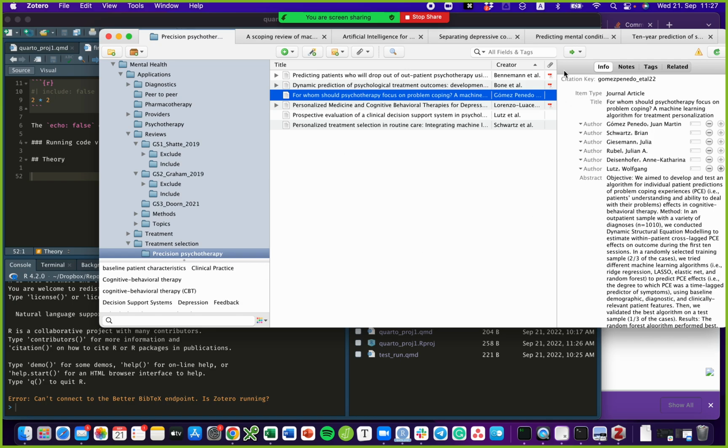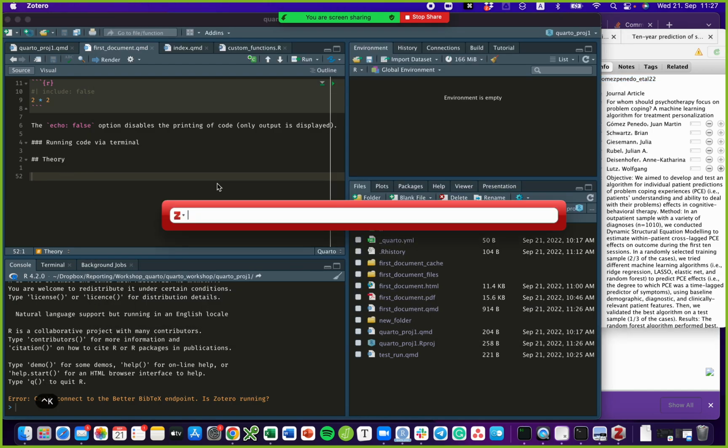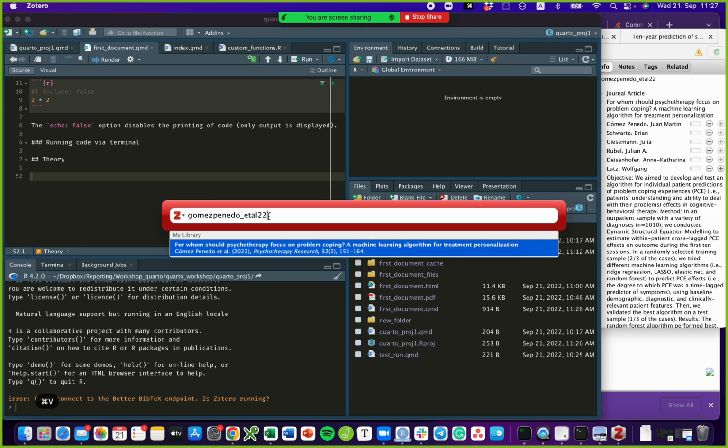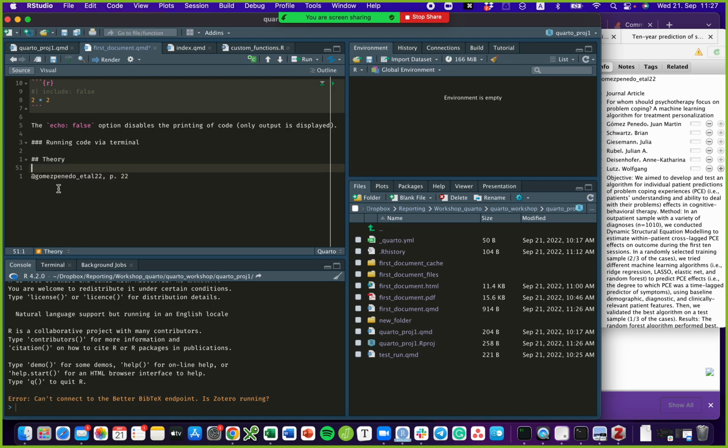So let's say I have my Zotero open now and I want to include some references into my document. So again, I would type Control K for me. You can also set up the shortcut yourself. And then I would search for a reference that I have in my library here. It can be any reference, and insert that.